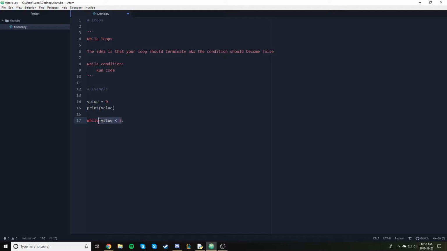While this highlighted statement is true, whatever's inside of this while loop, which is denoted by this single indent, will run. Anything with that indent, relative to this while statement right here, is inside of the loop. So we're going to say while value is less than 3.